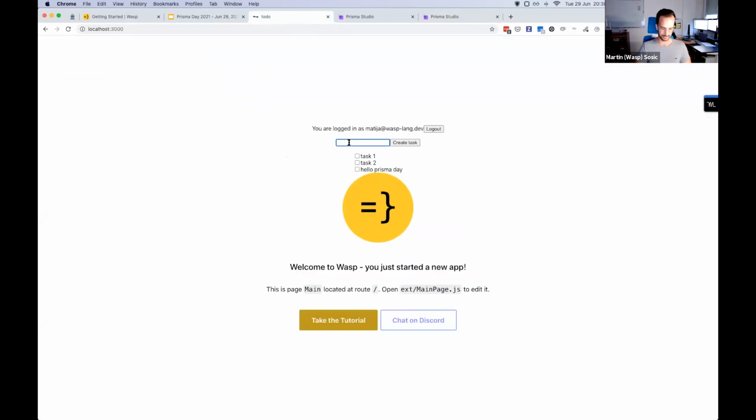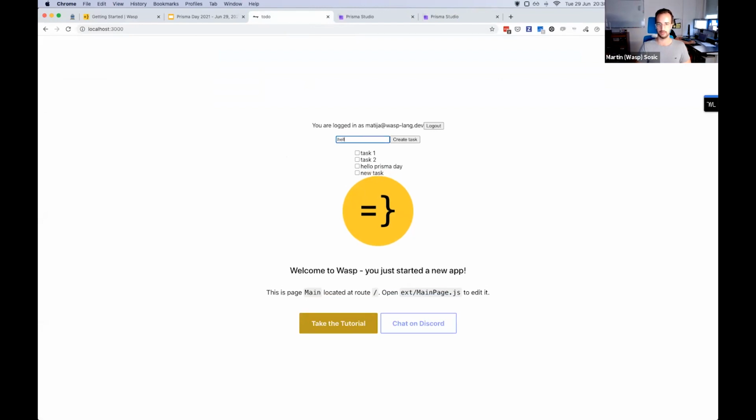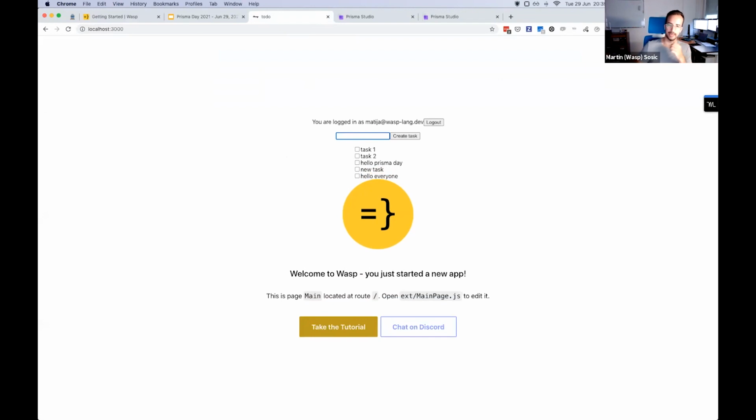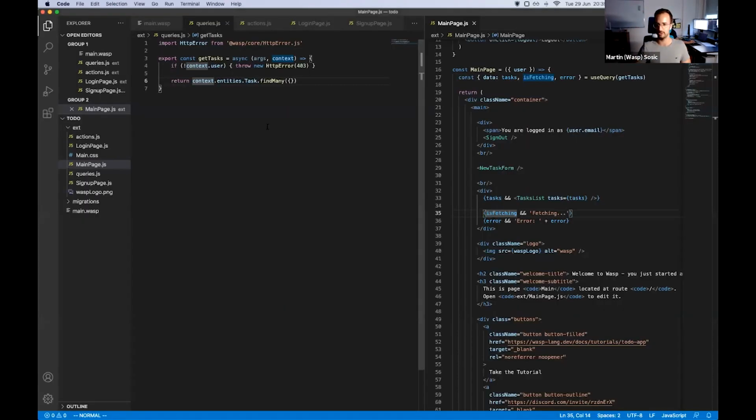It's right here. So let's say new task. Hello everyone. Yeah, immediately as we create a new task, because of this React Query thing we are using, we are getting live updating of all the information from the database and displaying it here on the front end. So that is it. Let me see if there is anything interesting here to show. But yeah, I think you saw the main idea.